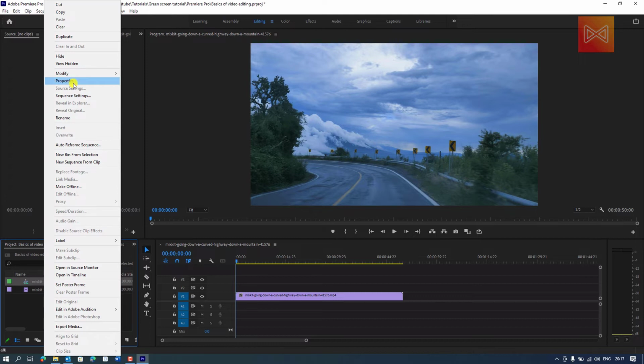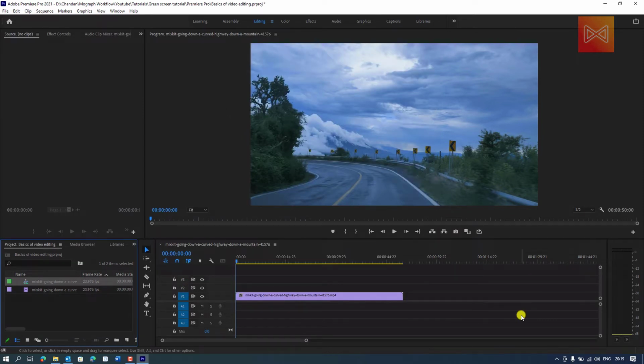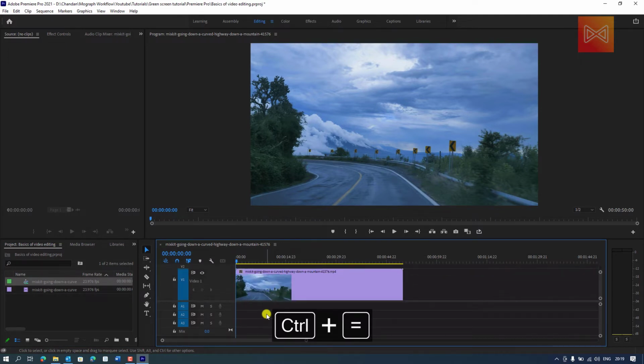And you can also check the sequence settings here. The sequence settings will be the same as the video settings, like we'll have the same frame rate as the video and the same dimensions as well. Of course, you can see that the frame rate is 23.496 and the width and height is a full HD dimension. And now after we have checked the sequence settings, if you want to change the view of the video in the timeline, you can just press Ctrl and the + key and you'll get the thumbnail view of the video.